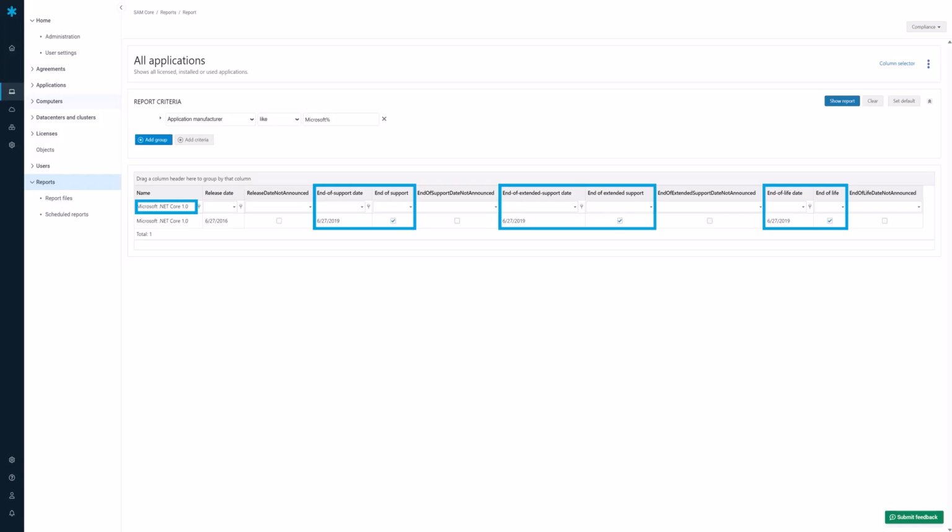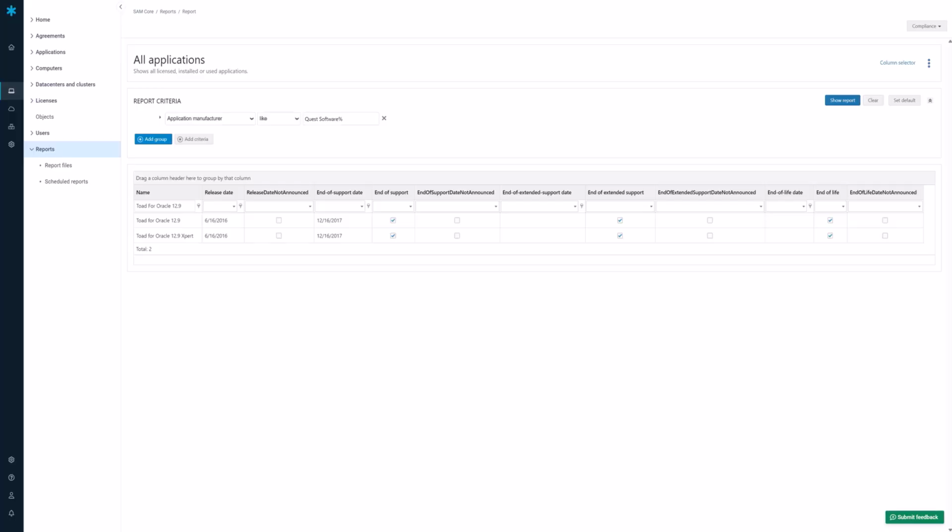Since the end of support date, end of extended support date, and end of life date have already occurred for the application, the end of support, end of extended support, and end of life stages are true, resulting in both these values being highlighted. So are there scenarios where this could look different? Yes, there is. For this example, we'll be looking at the manufacturer Quest Software and application TOAD for Oracle 12.9.